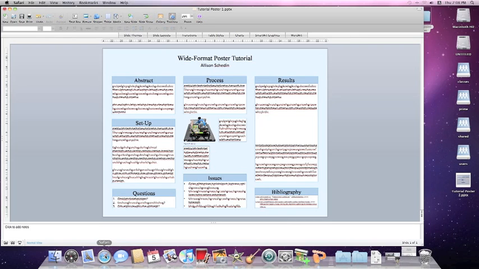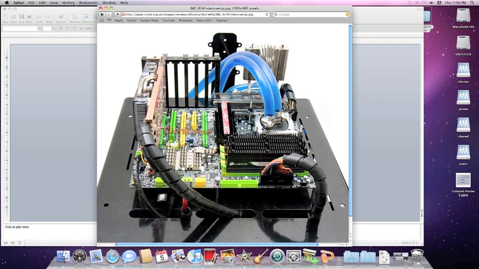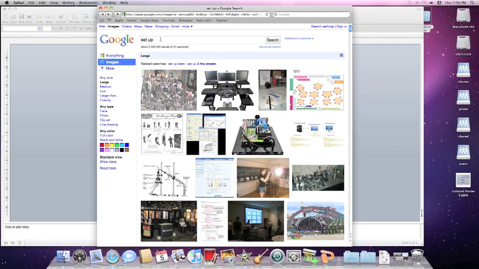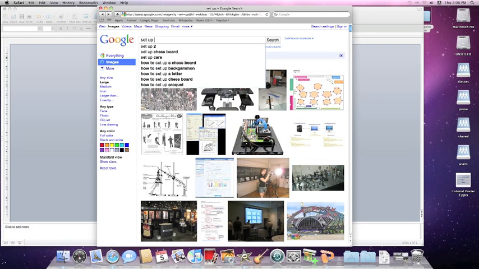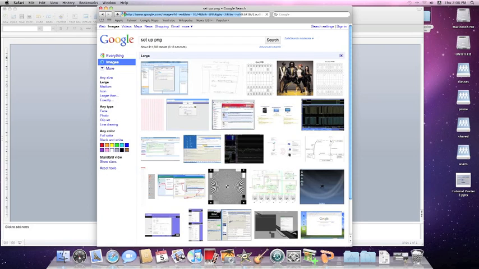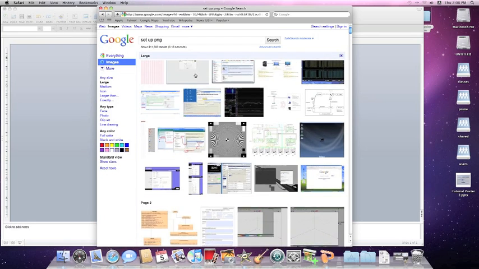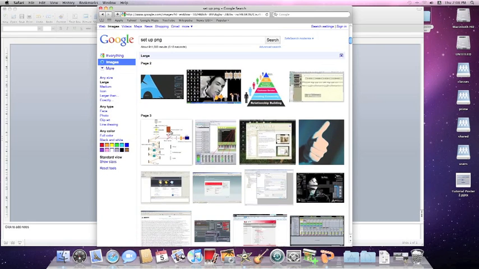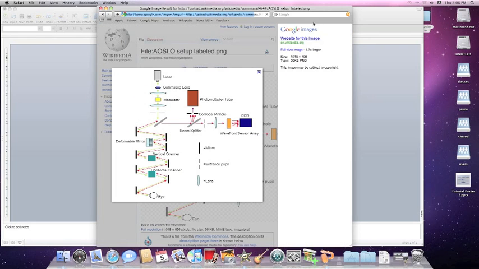So another way to do that without messing with transparency colors, if that's not going to work out, is you can refine your search to PNGs. PNGs are like JPEGs, normal image file types, but they retain transparency in the background. They have what's called an alpha channel that they maintain. So let's find a good one here. I like this one. That'll be good.